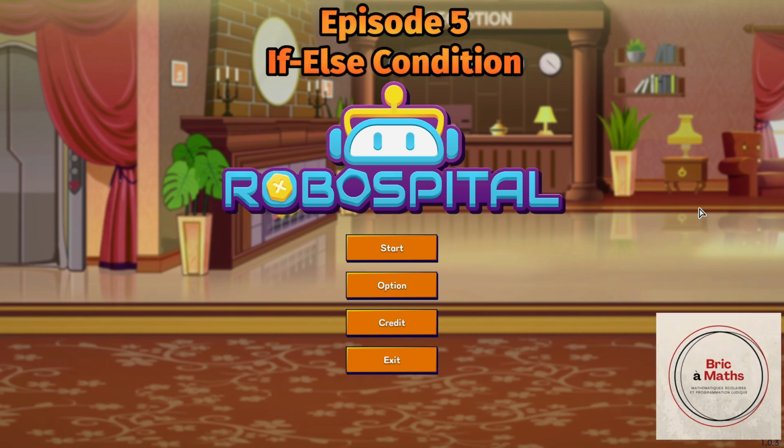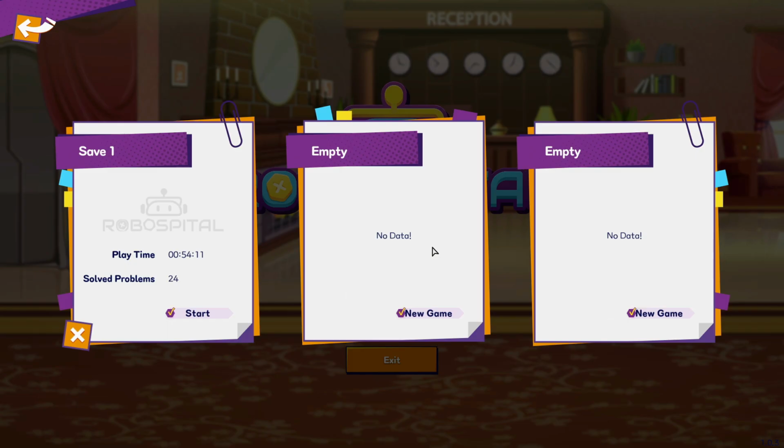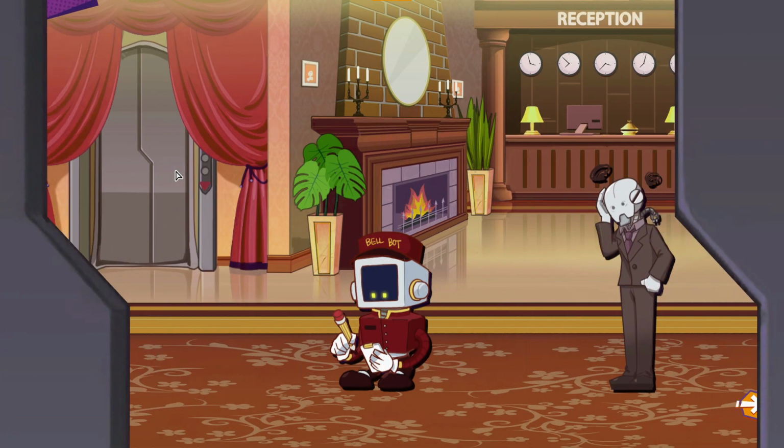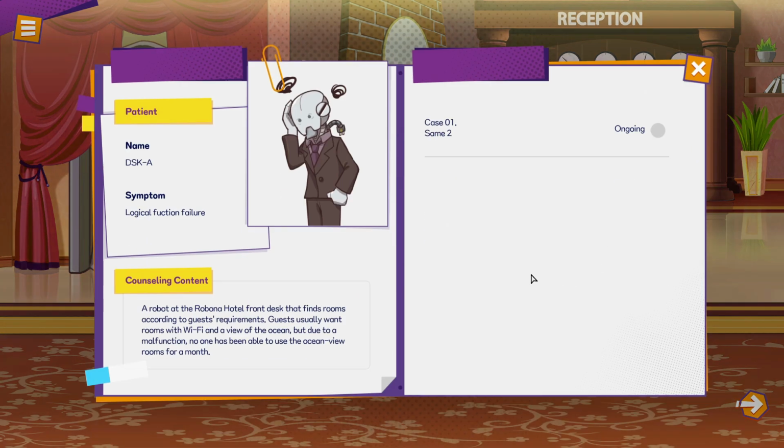In the last episode we saw how to compare numbers or strings inputs, and today we'll use the if-else condition. So let's start. So the bell bot is repaired, and we have 8 missions today. For this patient, DSKA, logical function failure. Okay.